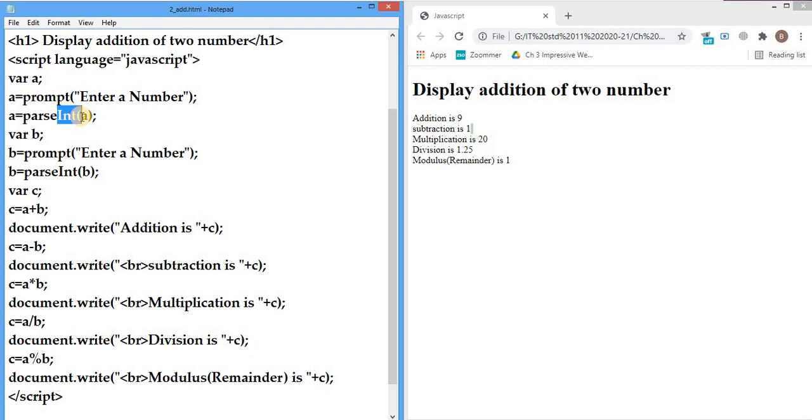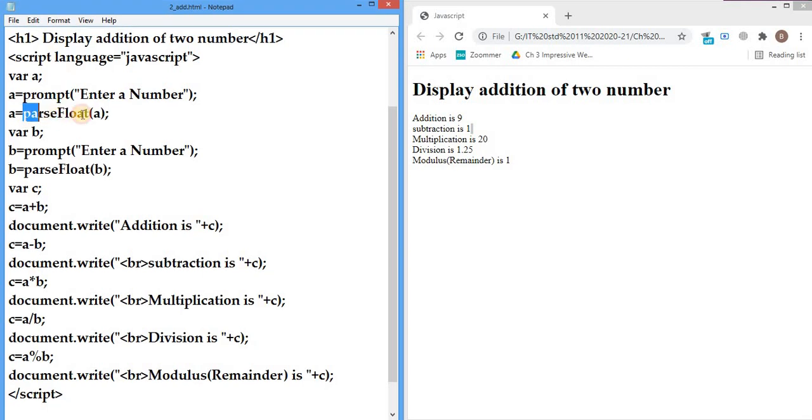If we want that the decimal points should also be considered, in that case we have to use a different function. That function is parseFloat. ParseFloat is also an inbuilt function which is used to convert string to floating point. Floating point means numbers with decimal digits. Observe here also p is written in lowercase and F is written in uppercase. So we have done the same thing for variable B also.